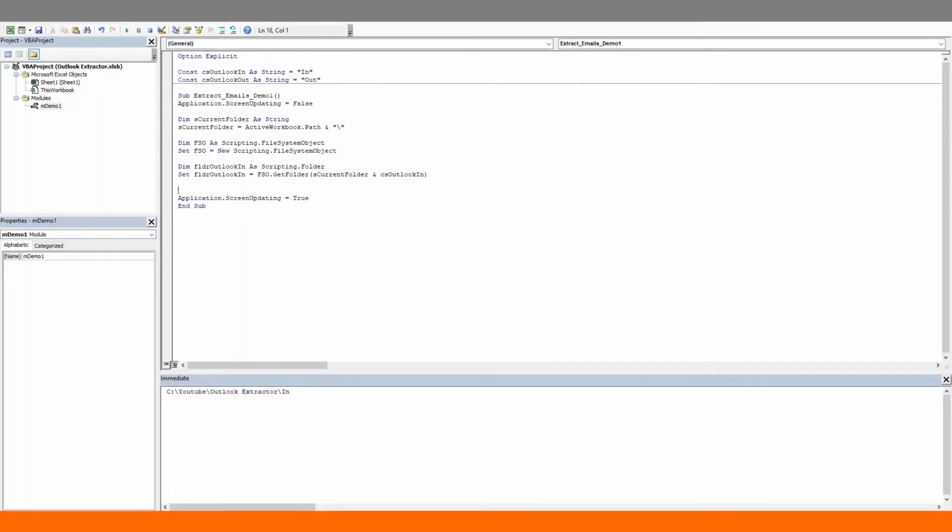Now let's go to our Outlook library. Let's create a new instance of the Outlook object. We'll call it OApp. It'll be in the Outlook library, and select application. Now let's set it as a new Outlook application. So Set OApp equals New Outlook Application.